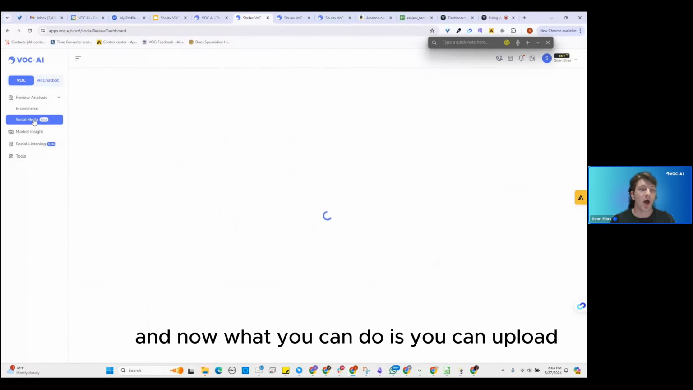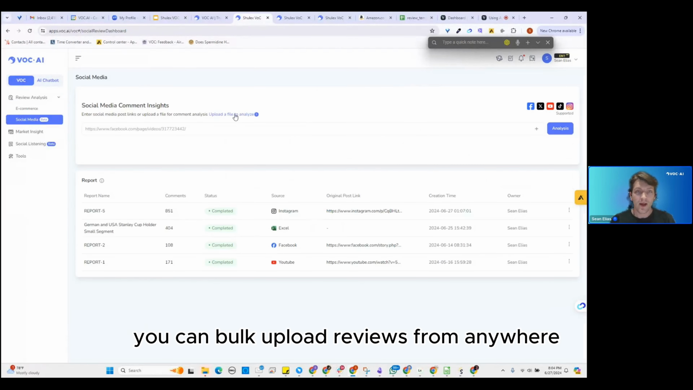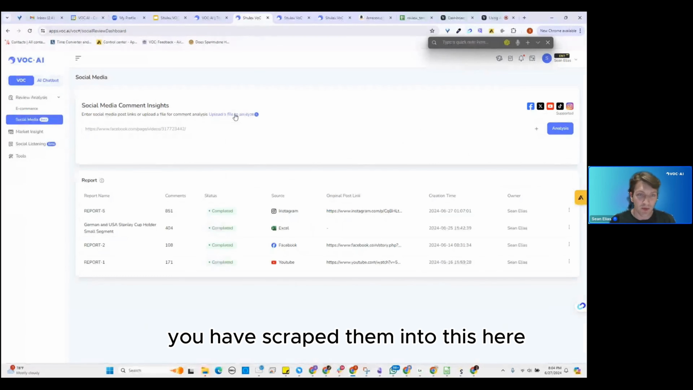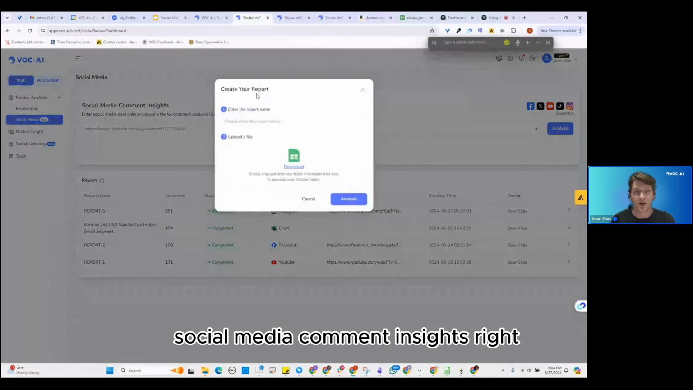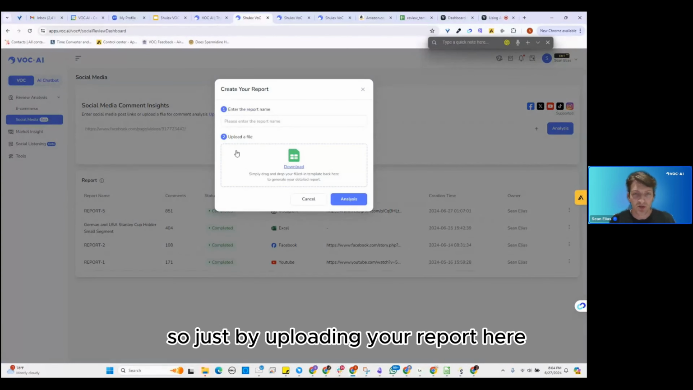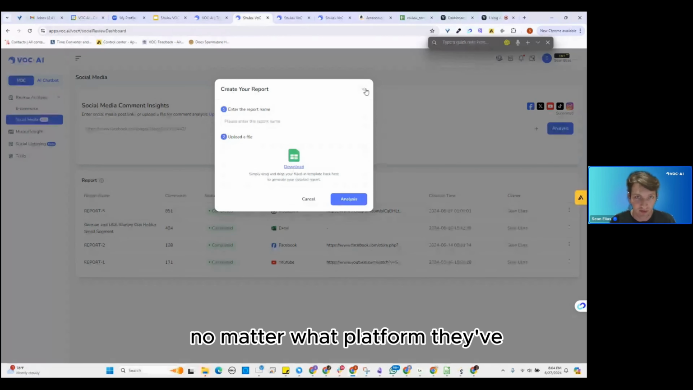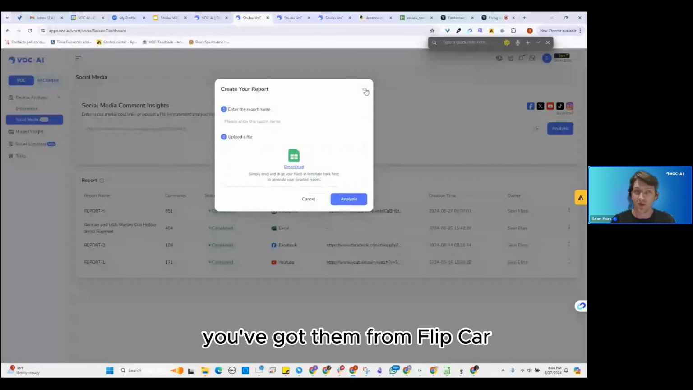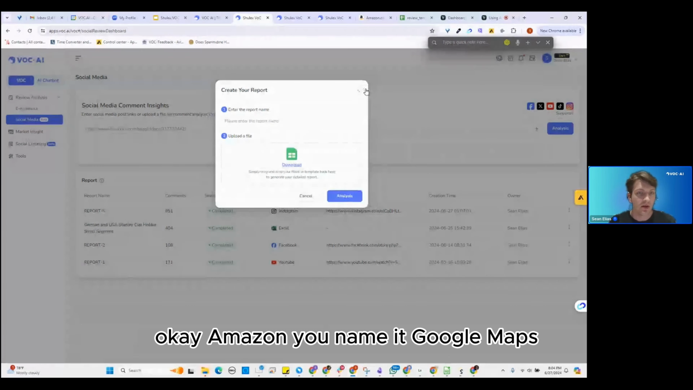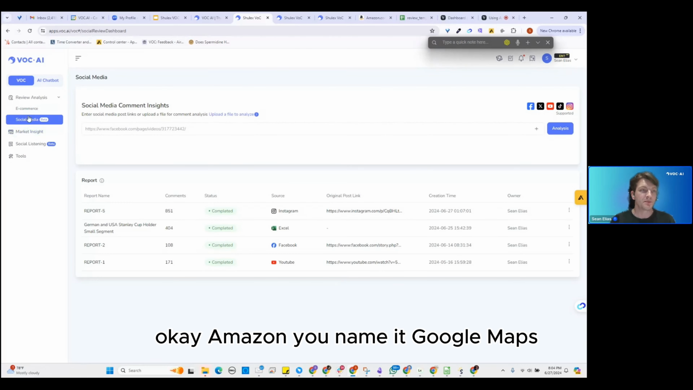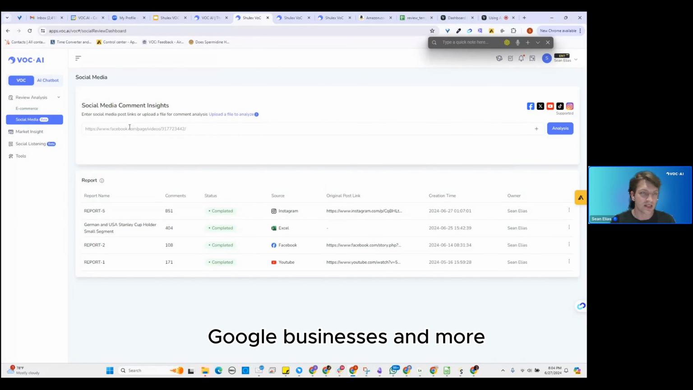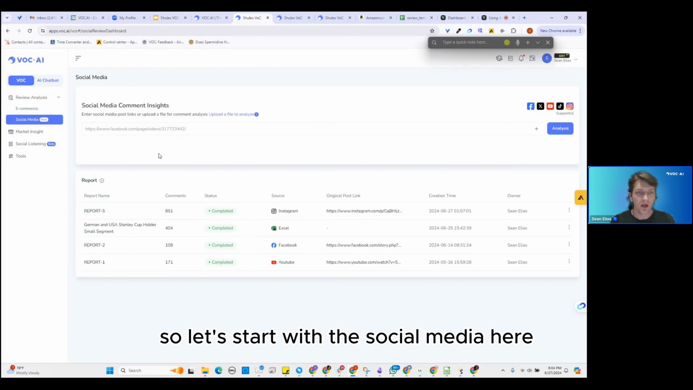And now what you can do is bulk upload reviews from anywhere you have scraped them into this social media comment insights, right? So just by uploading your report here, you can analyze countless numbers of reviews no matter what platform you've got them from. Flipkart, okay? Amazon, you name it. Google Maps, Google Businesses, and more. So let's start with the social media here.